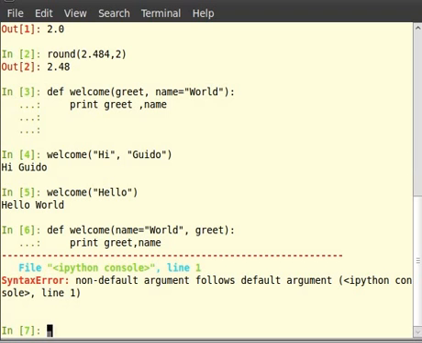Then IPython console and line 1. When defining a function, all the arguments with default values should come at the end.